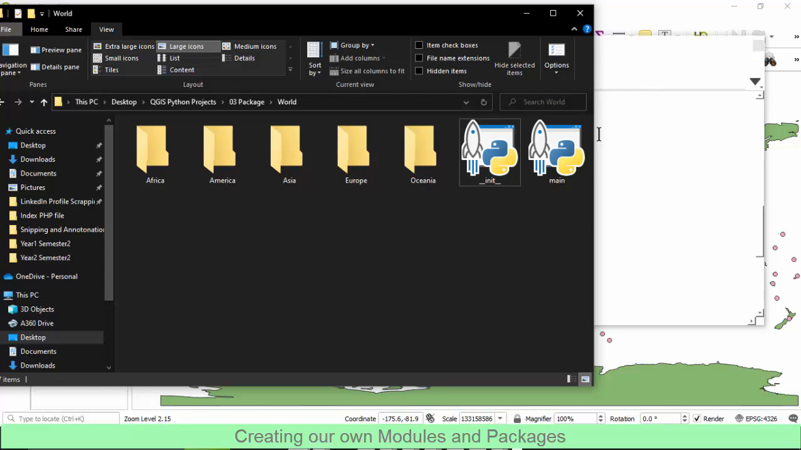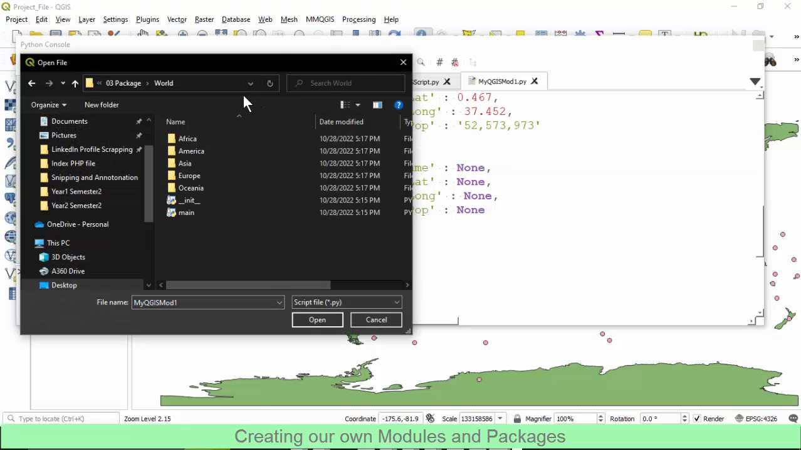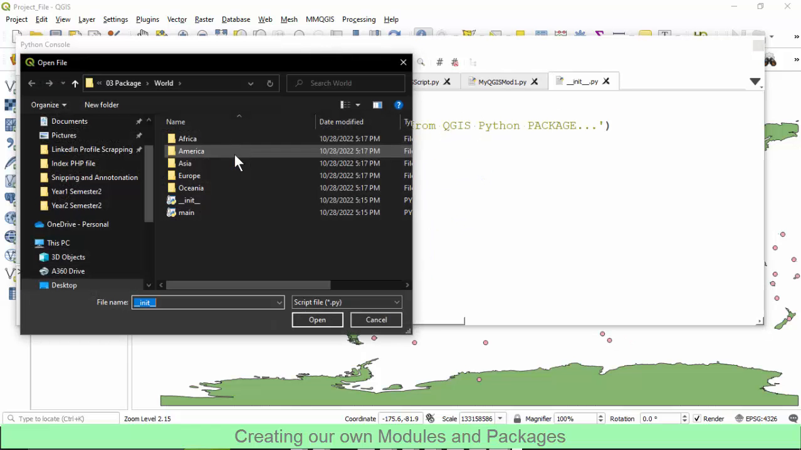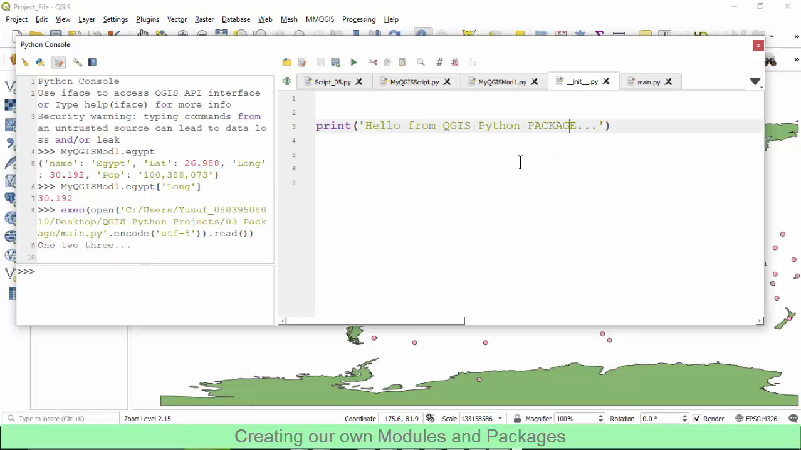So let me open up this package in my Python environment. I'm going to open up the init file, and then I'll open up the main file too. I think we are good to go. I'll change this statement to print hello from QGIS Python package. I think I'll just leave this the way it is.